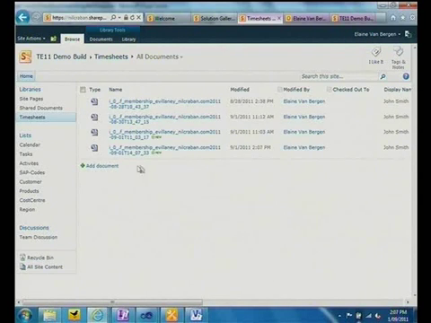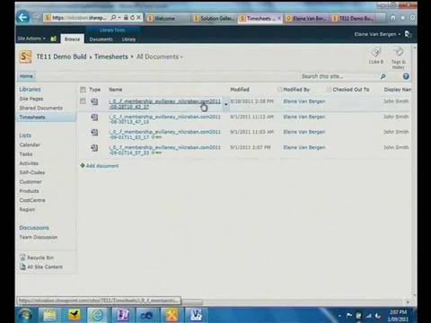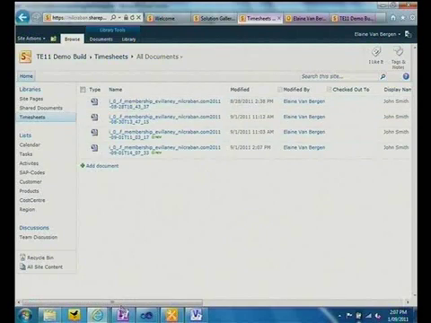When I submit it, I'm using a combination of the user's login and the date to give it a unique name. So you'll see, because we're using SharePoint Online, which is claims-based authentication, the username's in a little bit of a different format that you can see there.